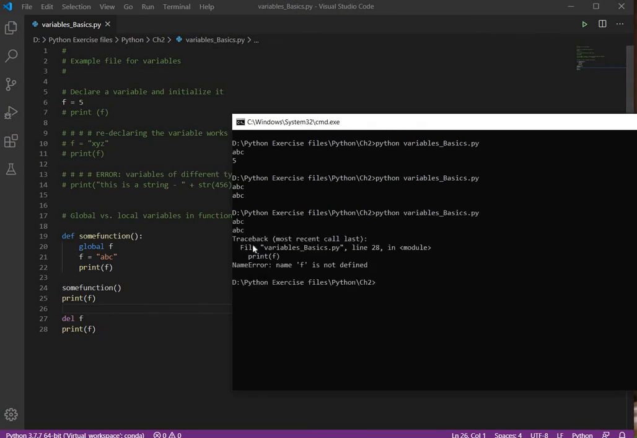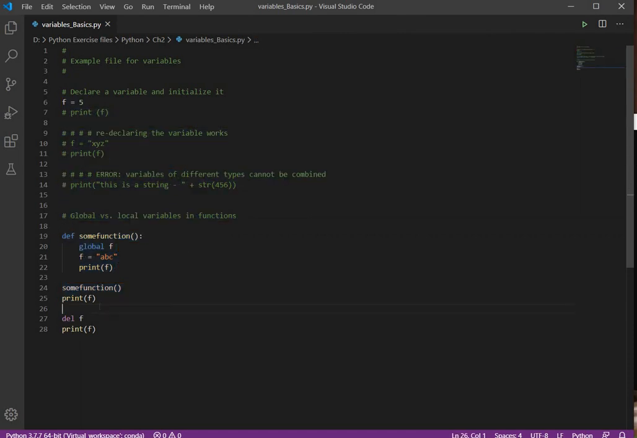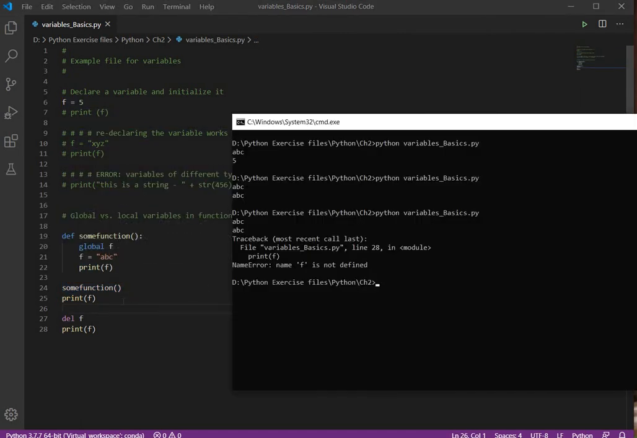Great. Now ABC. Okay, the code acts like before till here. The whole code will act as per the previous, but after that the global variable you have declared is deleted here by the del f command. And after that if you print that, it gives an error. It shows f is not defined.